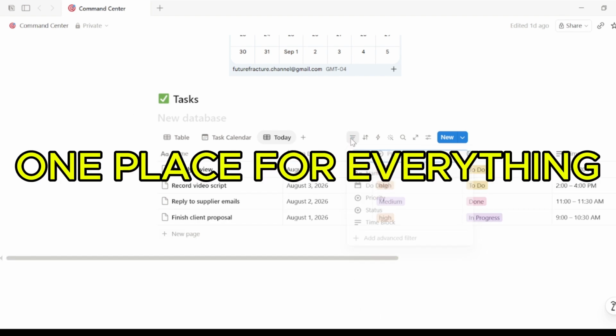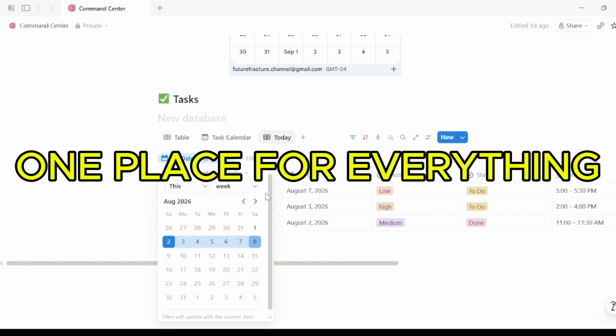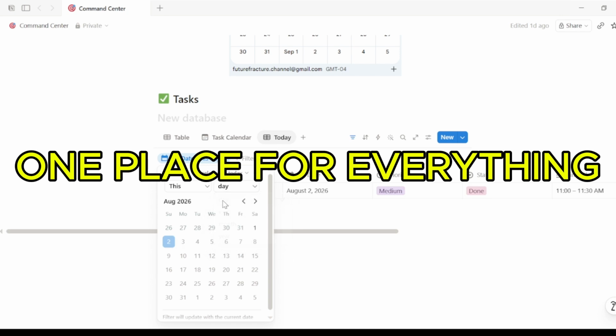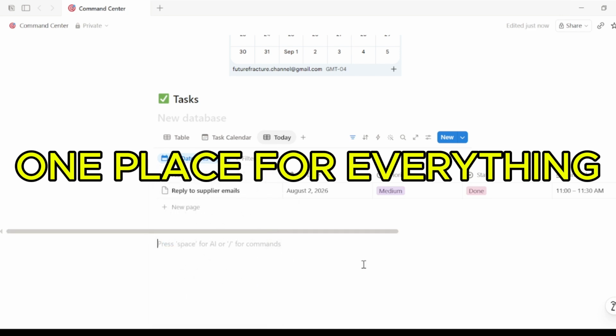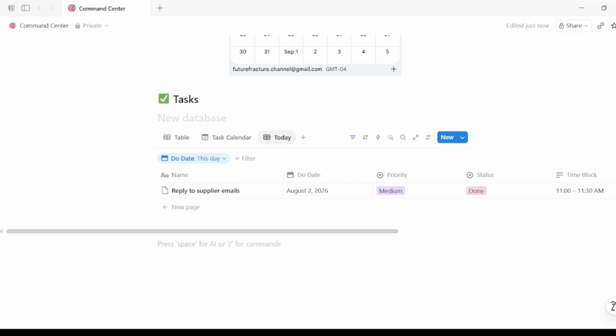This is the setup that actually works because it doesn't ask you to abandon Google Calendar or force everything into Notion. Your meetings stay where they belong. Your tasks get a home, and every morning you open one page and see your entire day. Meetings, tasks, priorities, time blocks, done.